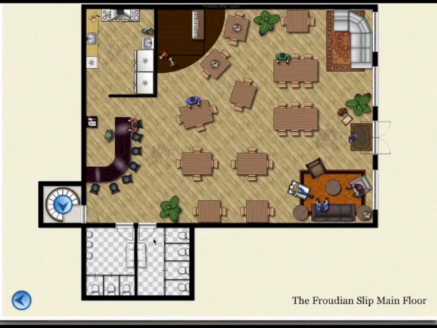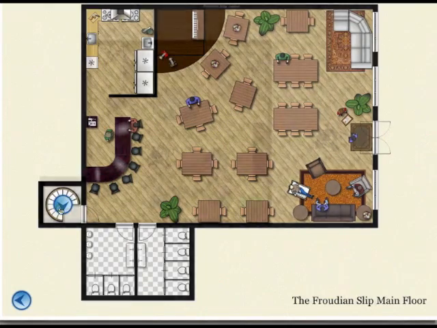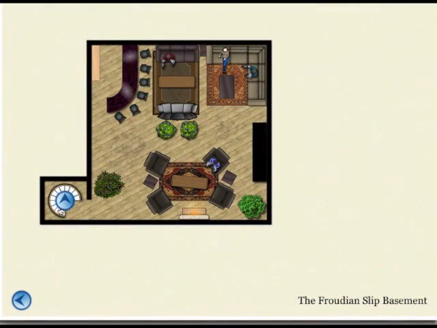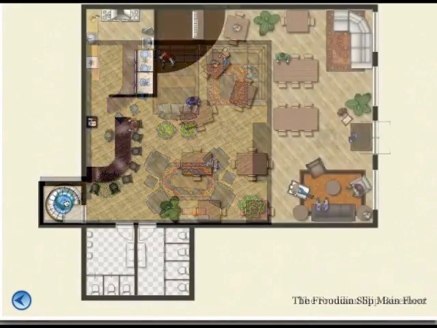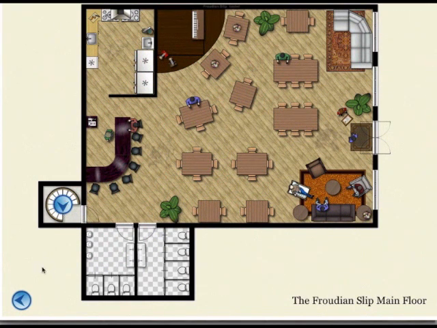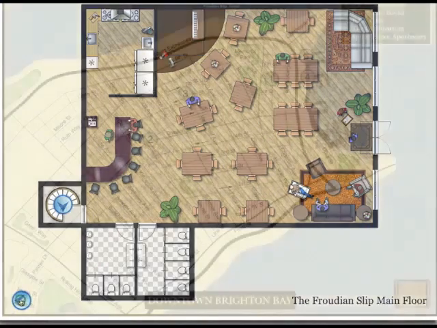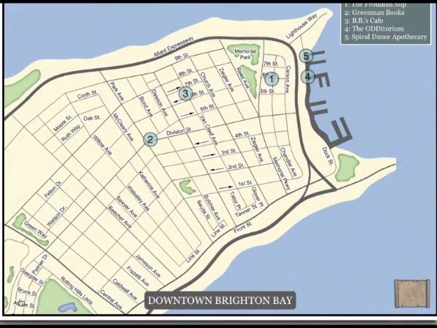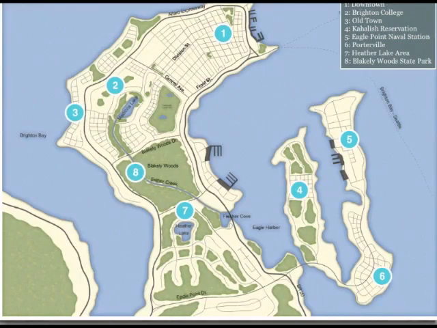By tapping on the button, it takes me down to the basement level of the Freudian Slip. Tapping on the up button returns me to the main level. Tapping on the blue button in the bottom left corner of the map takes me back to the region view. And then tapping on the map icon in the bottom right corner takes me back to the overview map. And that's the interactive map navigation in Marchland.